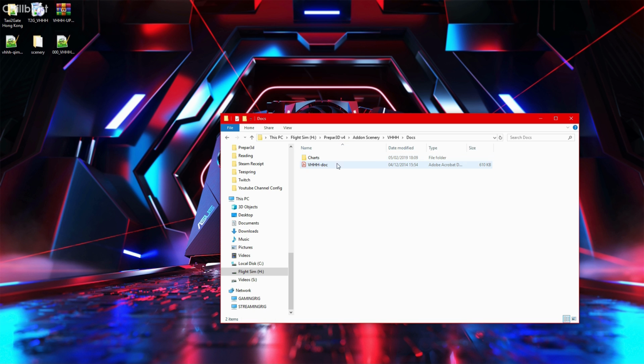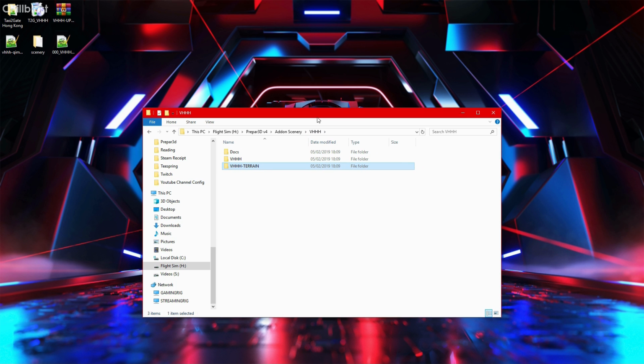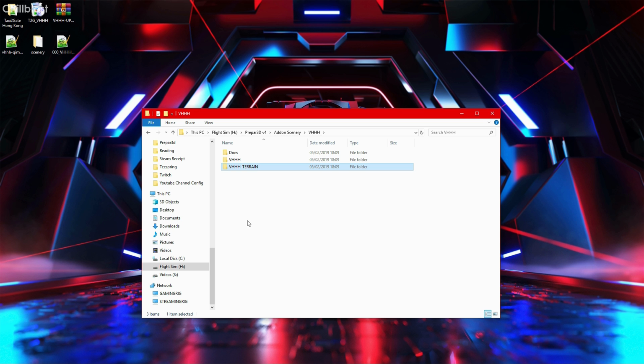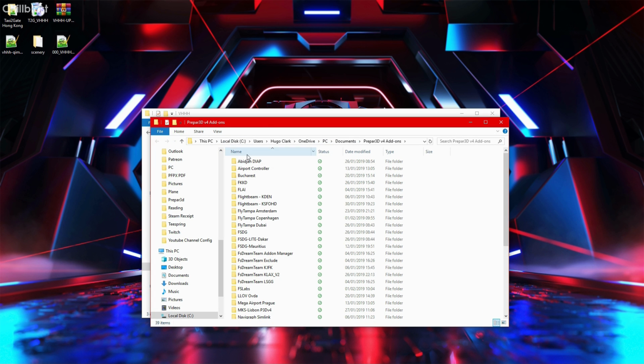As you can see, you've got the docs, charts if you want some. You've got the actual scenery itself, and you've also got the actual terrain around the scenery. But this hasn't been added to the scenery library. There's a really simple way to do this with P3D version 4, and that is just going to the Prepared add-ons folder. So as you can see, I've got a lot of stuff in here.